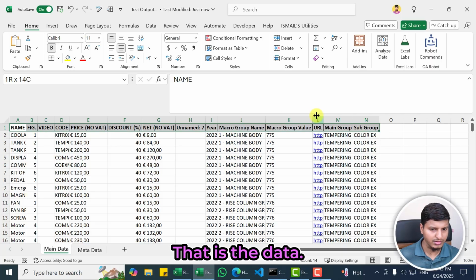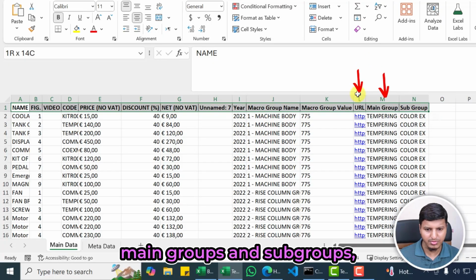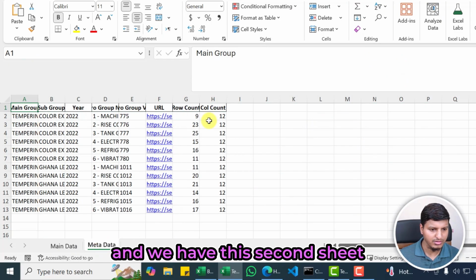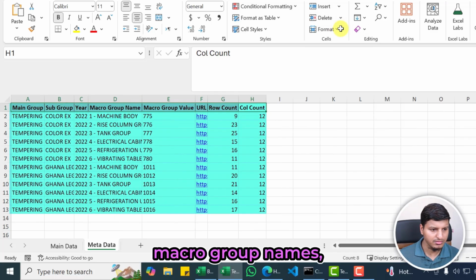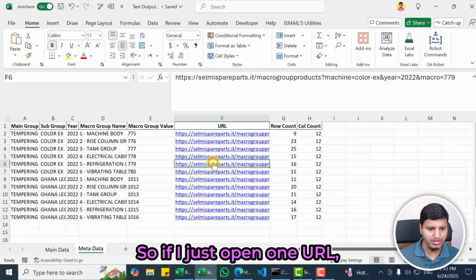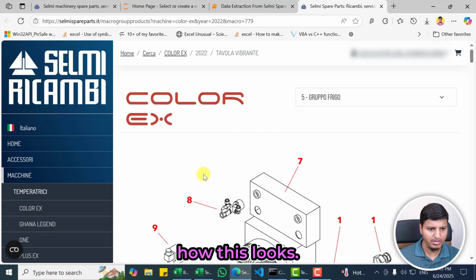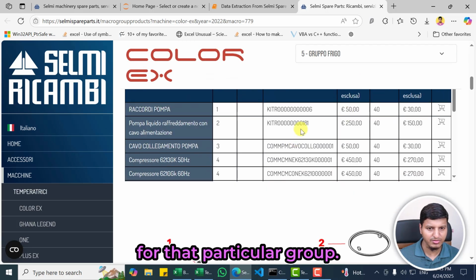There is the data. Okay. We have all the data as well as URL, main group and subgroup. And we have this second sheet, that is, we do have main group, subgroup, year, macro group name, macro group value and URL. So if I just open one URL, then you will see how this looks like. So it select that group, and then it shows the data for that particular group.